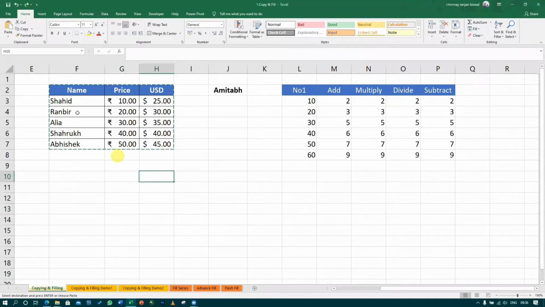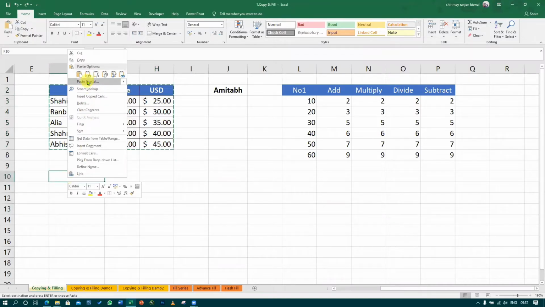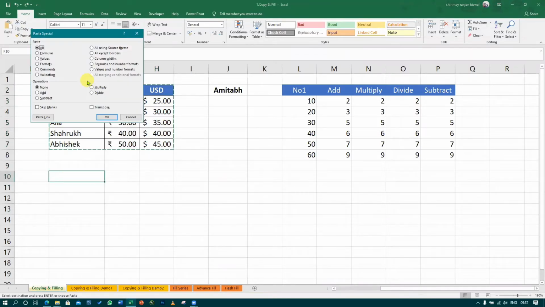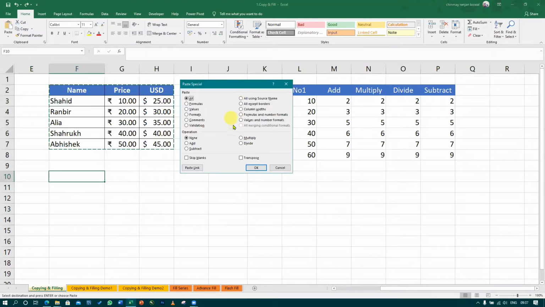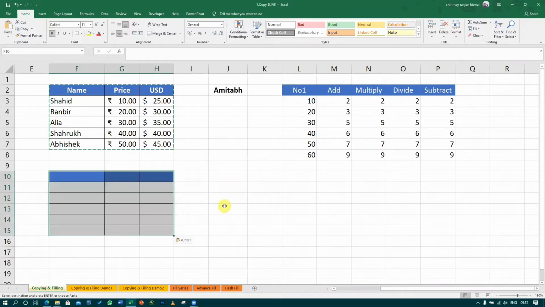Similarly, when I click on copy again, I can do the same thing by right click. Right click करके भी आपको paste special यहाँ पे मिल जाएगा. So click on the paste special, and if you want to just paste the formats, not the values, click on formats and then again click OK. See what will happen. दिख रहा है? All the formatting is here now.